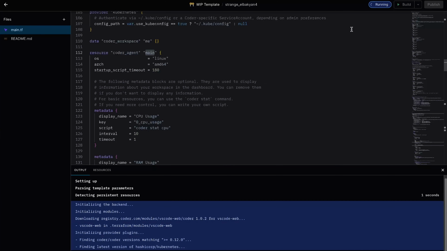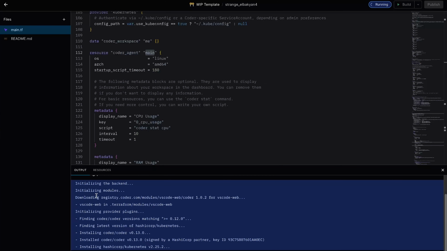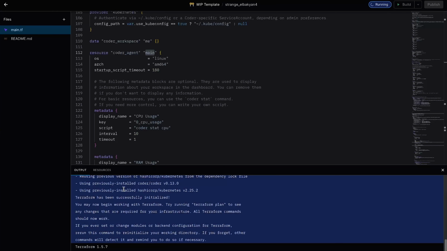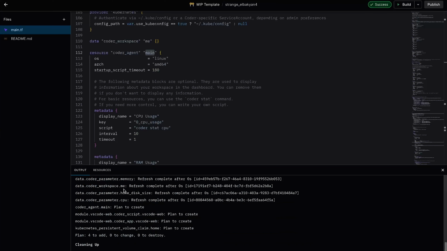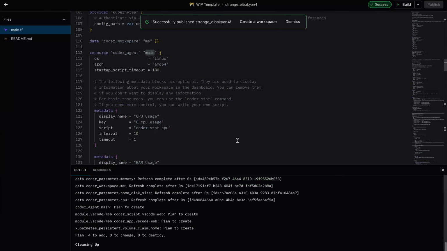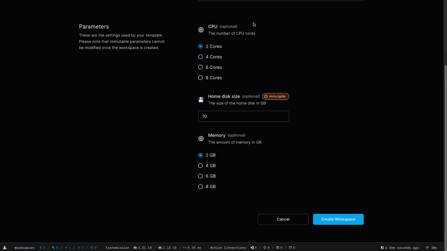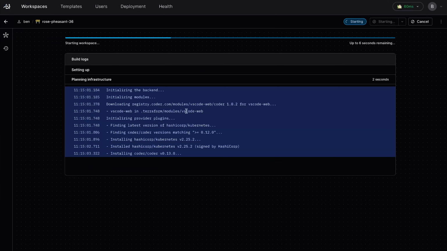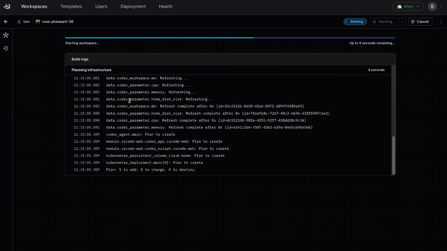So I can do this all from the web browser, and you can see it's downloading the module, which will add support for VS Code Web. So the build worked. I can publish a new version. I can give it a message, add VS Code Web, publish it. And now I can create a workspace from it. And again, you can see that it's downloading the module here as well.